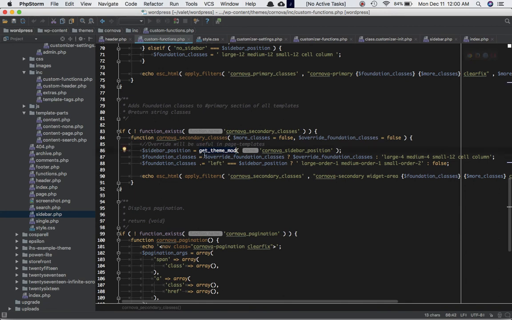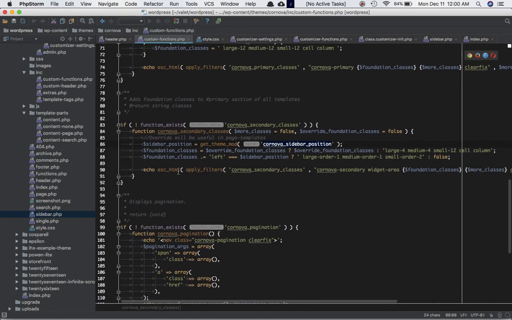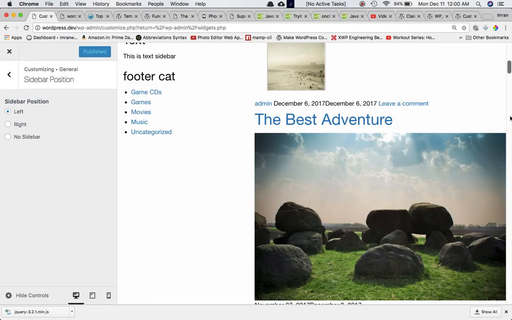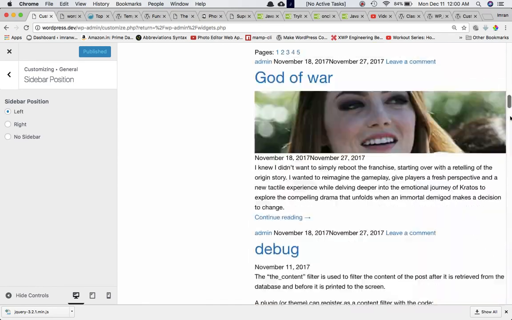We are getting the value from the database with get_theme_mod for this sidebar position value. If it's left, then this will be the class that will be applied over here. Okay, and then we're going to echo out these classes. Because of these classes, the sidebar position will change from right to left or left to right or no sidebar, etc. Okay, so that's what is happening in this.